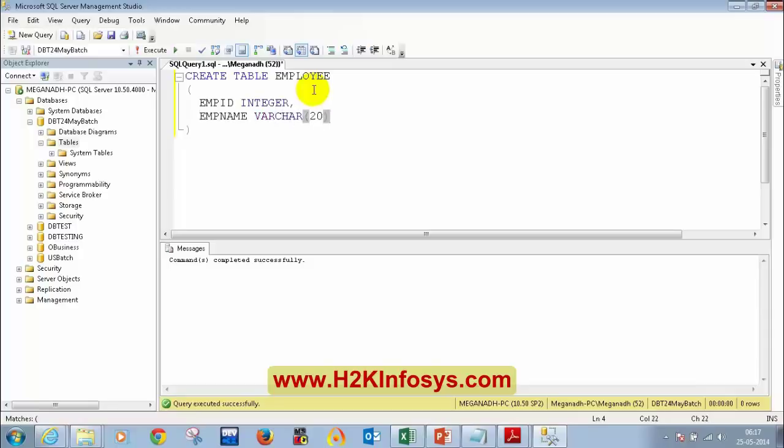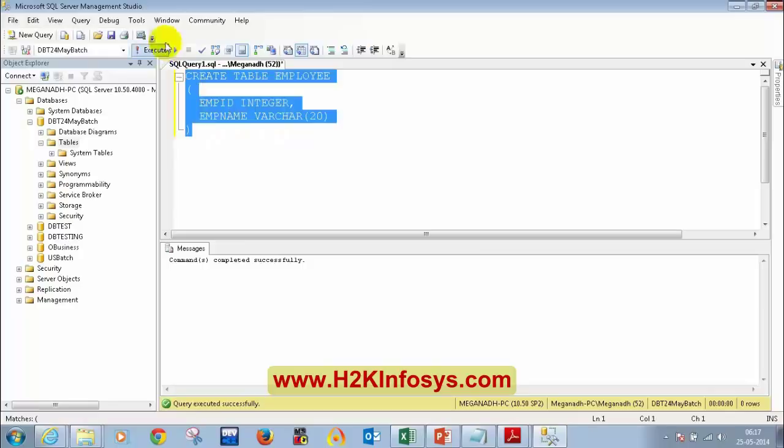So now I have given this. Someone is asking what is the use of this comma. Comma is to differentiate the columns. Since we have only two columns, I just gave a comma here, and the last column doesn't require a comma. So for the last column, you don't need a comma because that is the last column. Okay, so this is how you create a table. I'm just creating this. Now let's try to add the records.